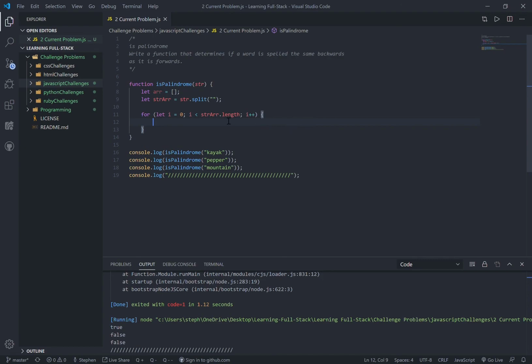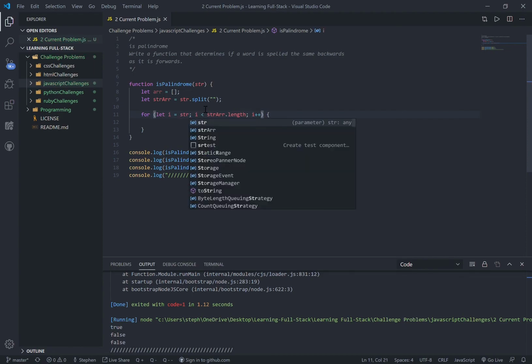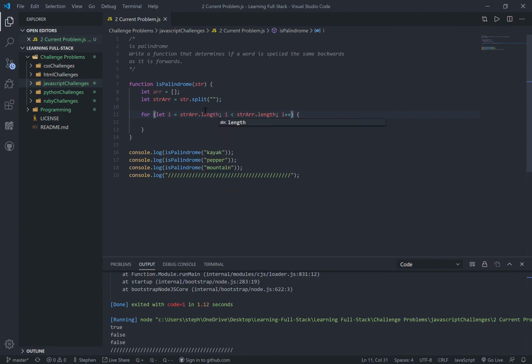Oh, I'm sorry, we need to iterate backwards. So we'll say let i equal string array.length, while i is greater than 0, i minus minus. So we want to reverse the string. So instead of iterating from 0 to string.length, we're going to iterate from string.length to 0. So we'll start at the last index and work our way backwards.